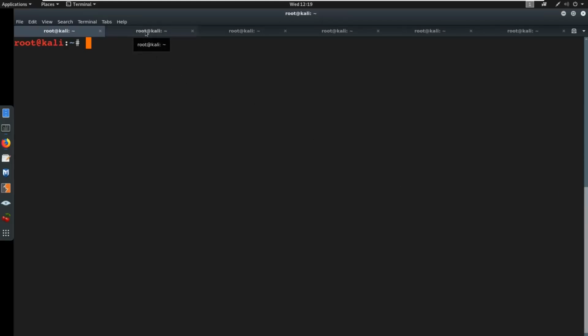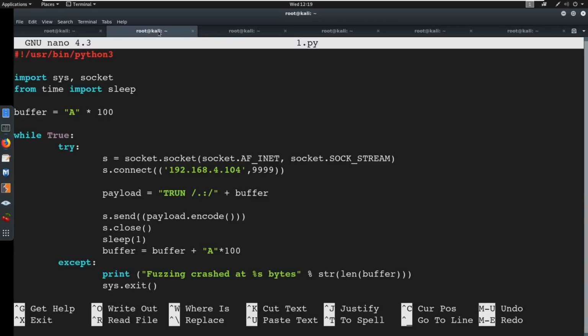So I'm going to walk through and talk about what is different in Python 3 and what might look a little bit different. Okay, so the first thing that we're going to do is look at our initial fuzzing script here.